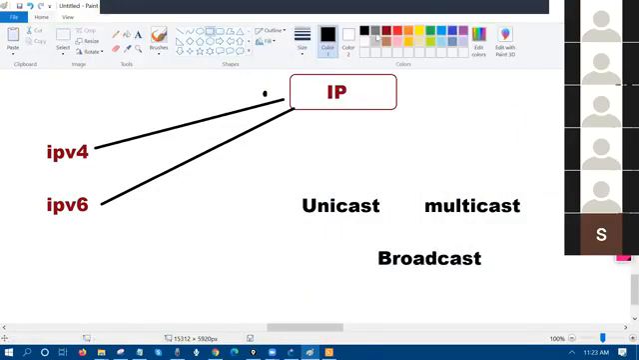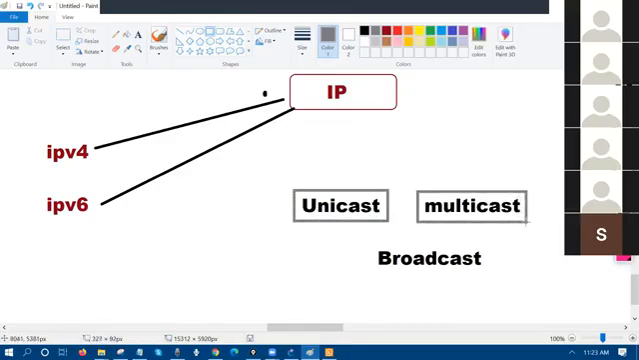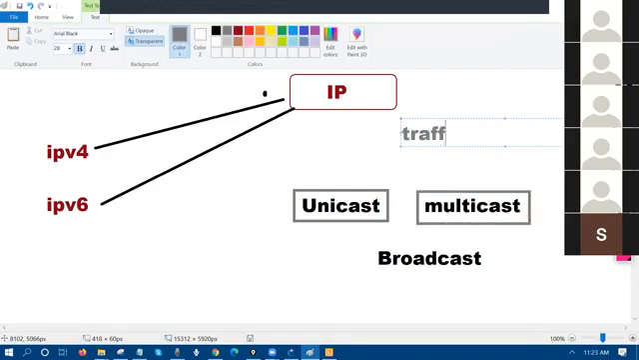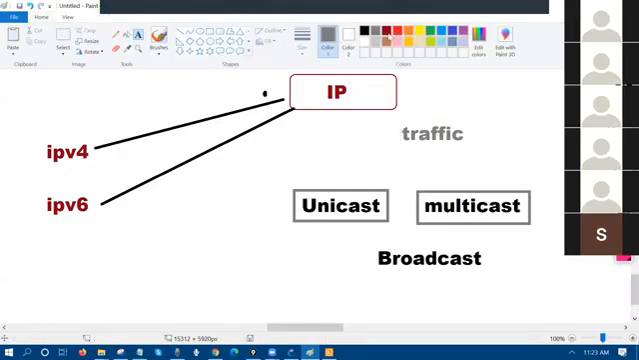Normally we have two types of routing protocol, right? Either we have a unicast routing protocol, that is RIP, EIGRP, OSPF, BGP. The multicast routing protocols come into the picture like DVMRP, MOSPF, PIM. So traffic-wise, we have three types of traffic: unicast, multicast, and broadcast. But we are only going to deploy the unicast routing protocol or the multicast routing protocol, depending on the requirement, right?